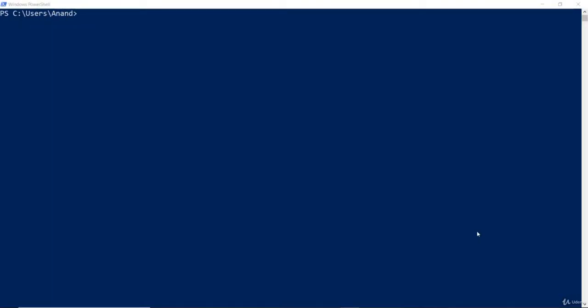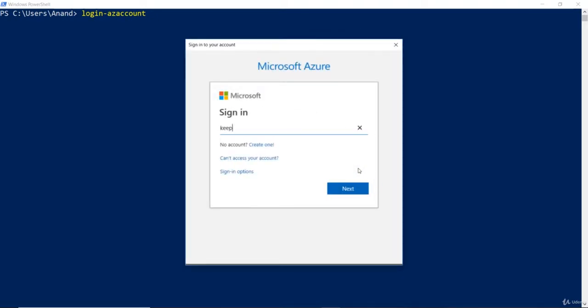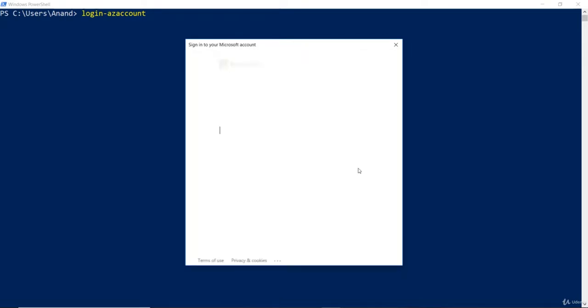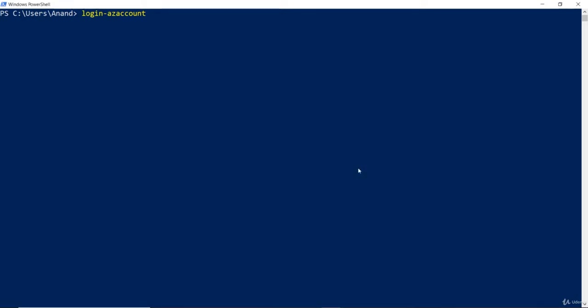Let's get started. I've launched PowerShell on my computer, and the first step that we're going to do is log in and authenticate ourselves to Azure subscription. So the command is Login-AzAccount. That will give you a pop-up to type your credentials. Okay, so authentication is complete.